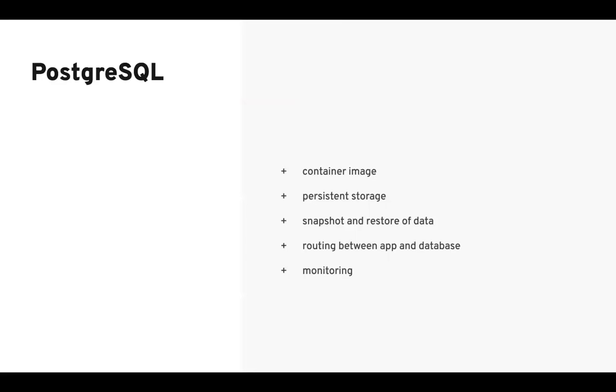So typically, to run PostgreSQL, you've got to have a container image, you need to set up persistent storage, you need to set up how you're going to snapshot and restore the data in that persistent storage, and then you need to manage the routing between the app and the database. The database needs to be behind a firewall, but the application needs to be able to access it. So it can't be public on the internet, but the application needs to talk to it. And you need to set up monitoring. These are typical concerns of setting up a database for running a web application.